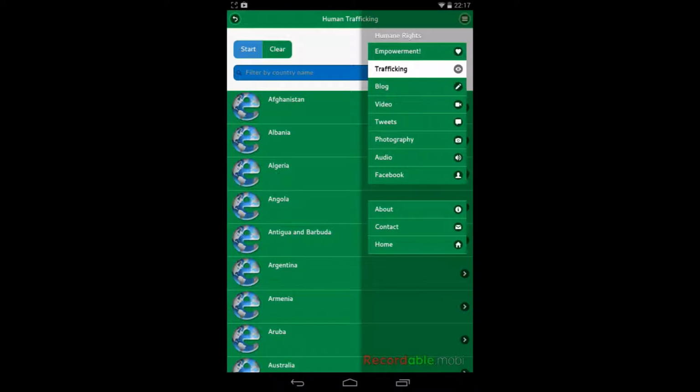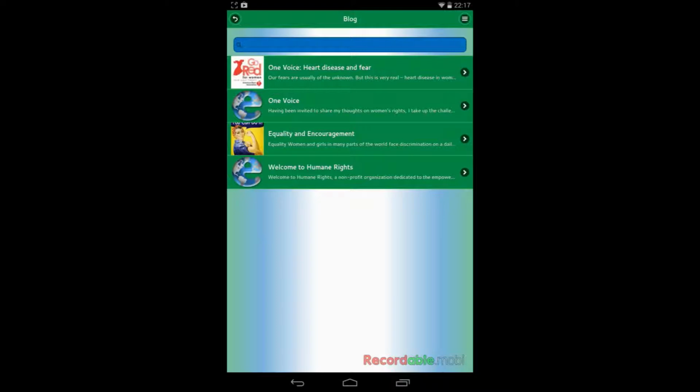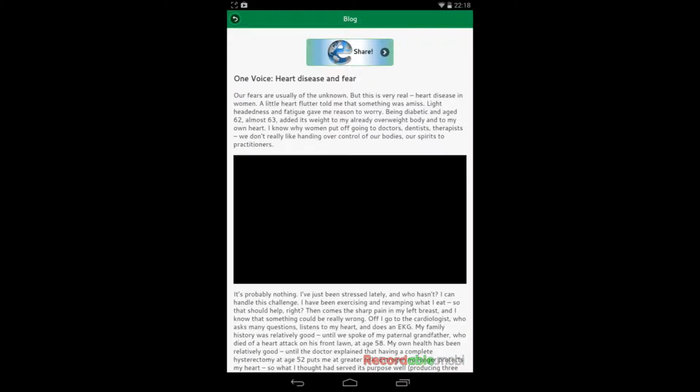Next, we move into some of the core functionality of this app, which leverages the power of social media to dynamically update the content as new content is added. So here we have a list of blog entries from a WordPress installation. So as a new post is made, the post will appear here at the top. And this is the most recent one related to heart disease and its effects upon women.